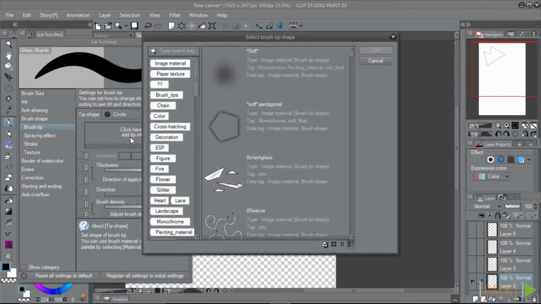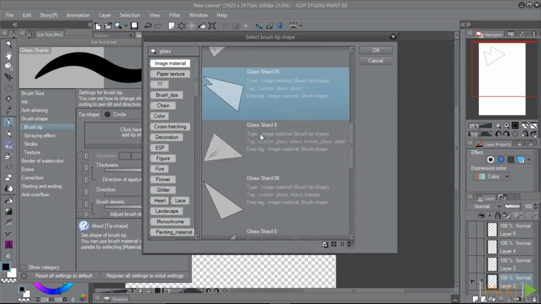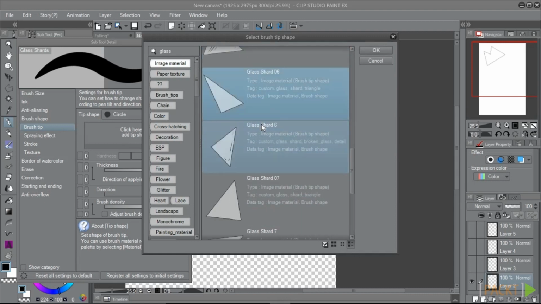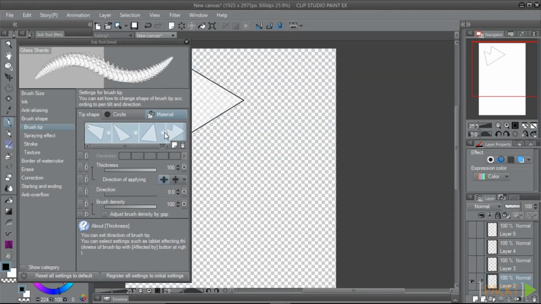This is how we're going to load those glass shards we made earlier. Let's search for them. You can select multiple materials at once by holding down Shift or Control on your keyboard and then clicking. Now you can see that our glass shards are loaded in our tip shape.